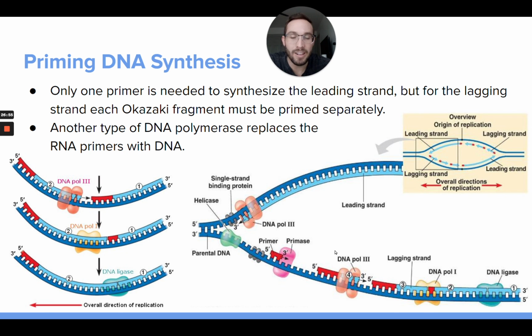as we continue to unzip the DNA. And then sooner or later, those primers, which are made of RNA, won't stay there. They'll get replaced at some point by another enzyme. There's actually another type of DNA polymerase, not the same. There are different types of DNA polymerases. There's another type of DNA polymerase that will come back and remove the RNA primers and replace them with DNA nucleotides, so that by the end of all of this, there will not be any RNA left in your DNA.